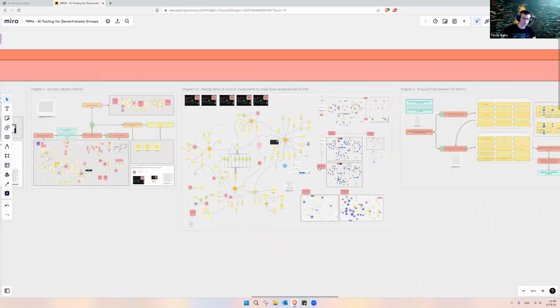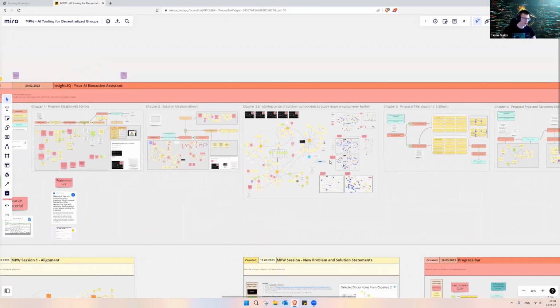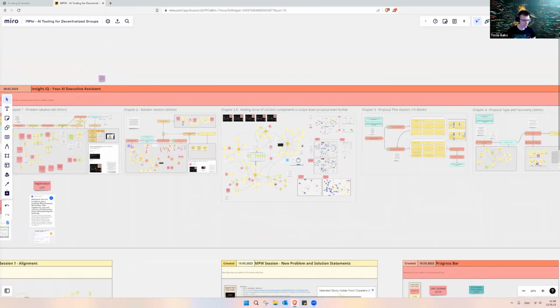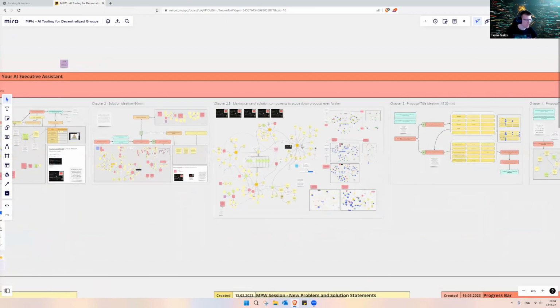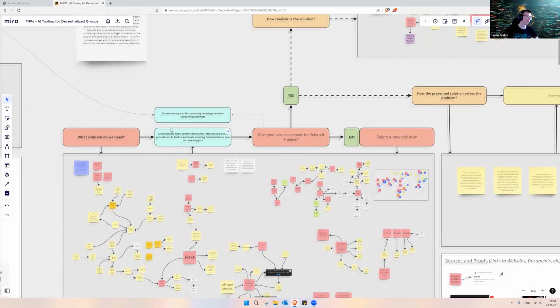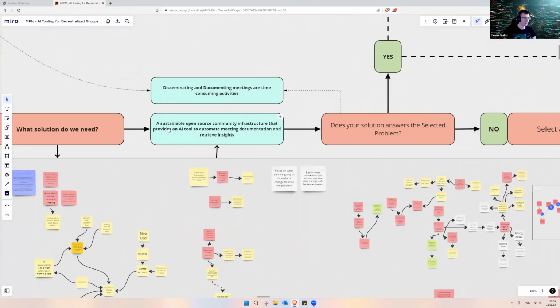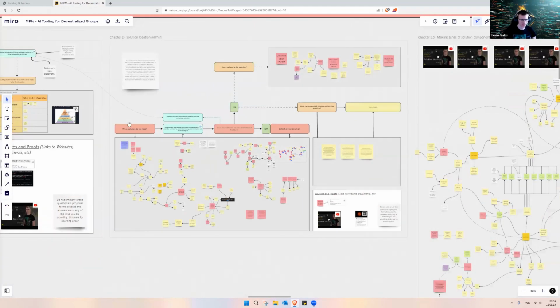I'm not going to go too wide into this, but the main thing we started off with was thinking about how to leverage decentralized blockchain and AI to solve the issue that disseminating and documenting meetings are time-consuming activities. Then we got down to a sustainable open source community infrastructure that provides an AI tool to automate meeting documentation and retrieve insights.